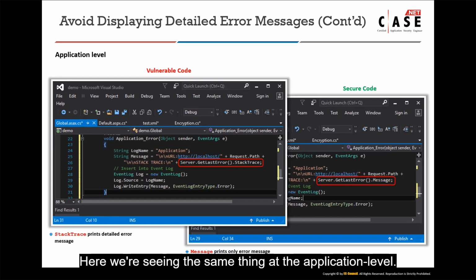Here we're seeing the same thing at the application level. Same thing, we don't want to give that stack trace away.